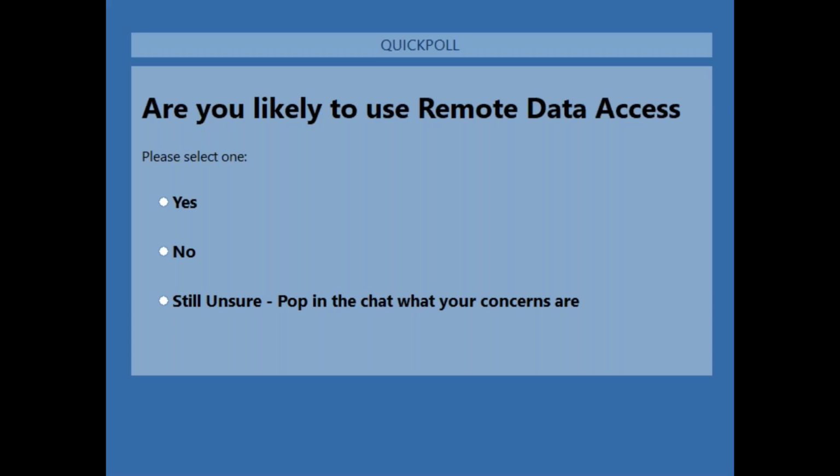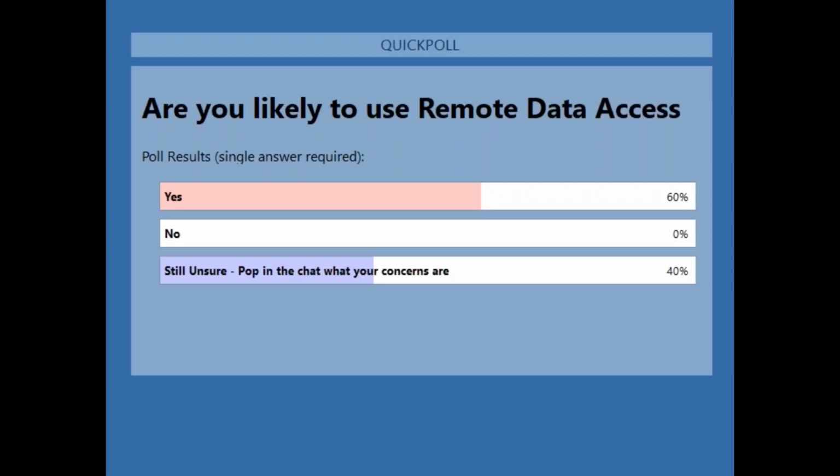We've got about 50% there, so I'll just give it a little bit longer for those to get your votes in. Again, this is just more insight for us. There's no right or wrong answer in terms of answering this poll. Okay, so what we'll do is we'll close that poll down and I'll share the results with you as well.